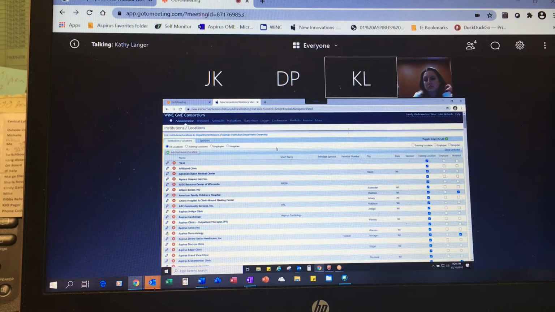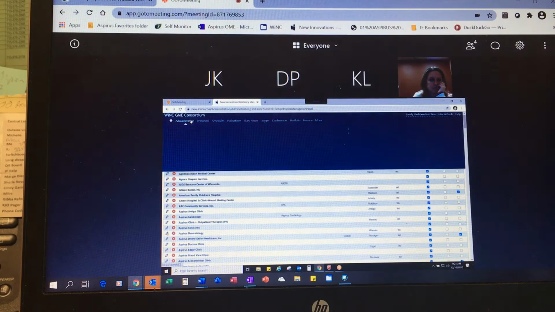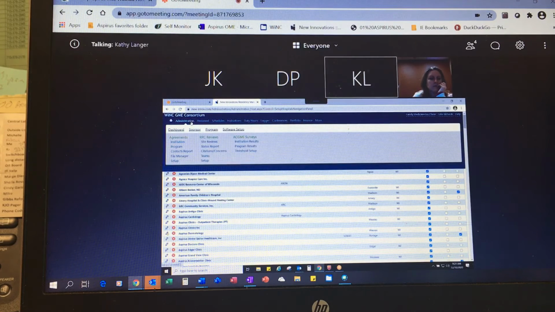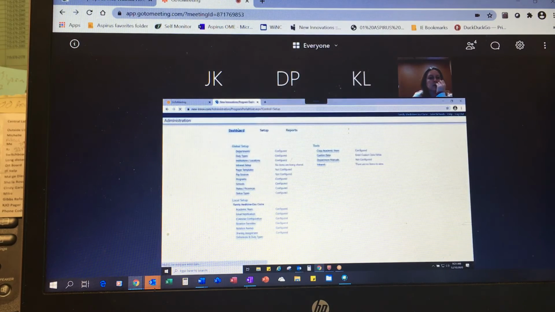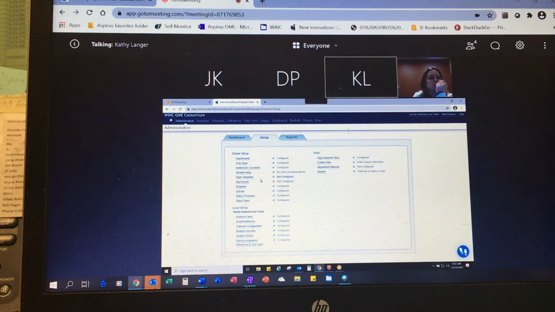Let's see what else we want to look at. So that's the first thing you want to double check. The other thing we want to look at is, go to administration, and click on software setup. And we're going to click on programs.